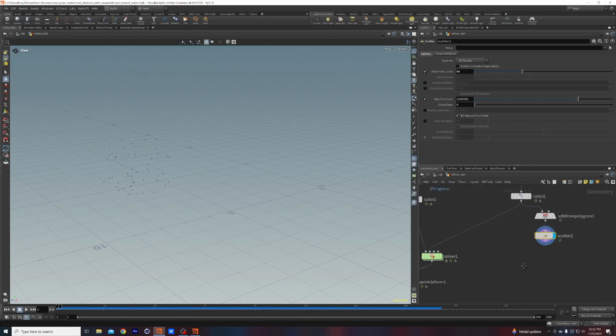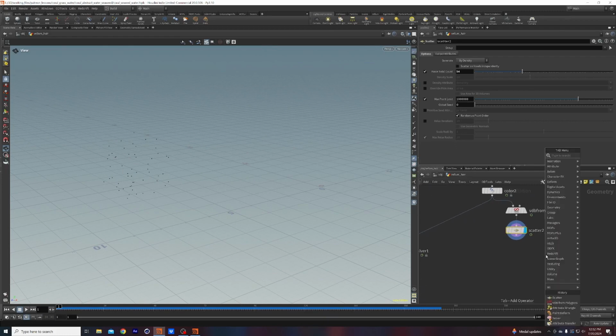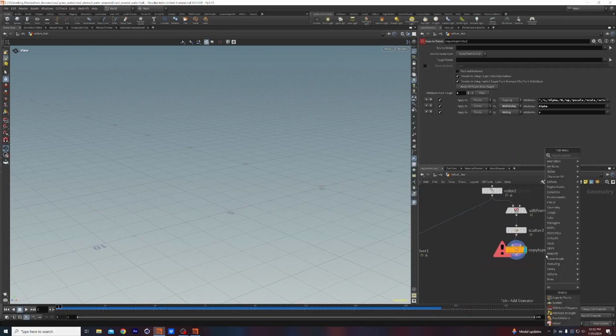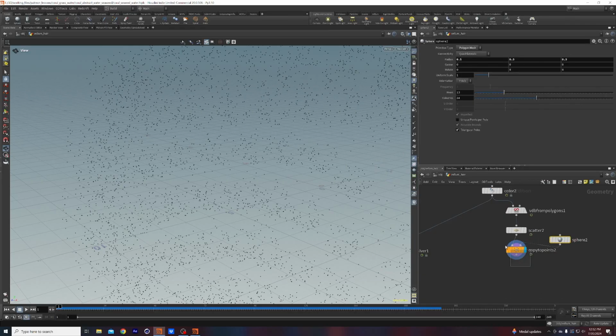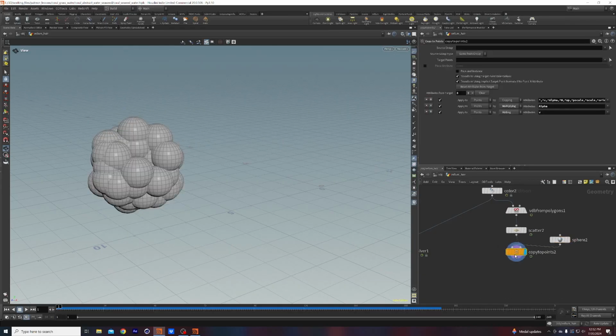And then let me just bring this down to like just a few like that. Okay, and then what I want to do is I want to put down a copy to points and a sphere. And I want to reverse these. So now I have this sphere that's copied to these points. Now this is way too big and it's not random enough. I want these to be more randomized.